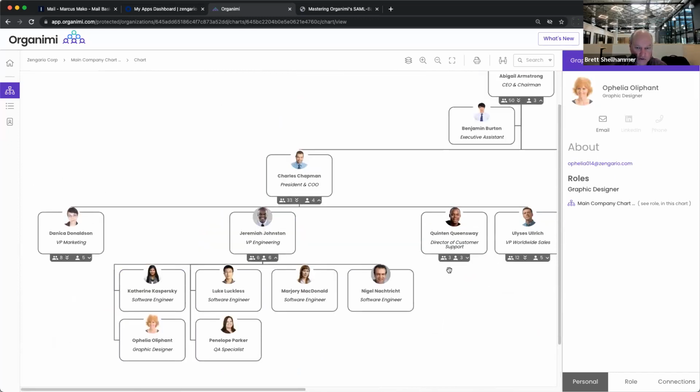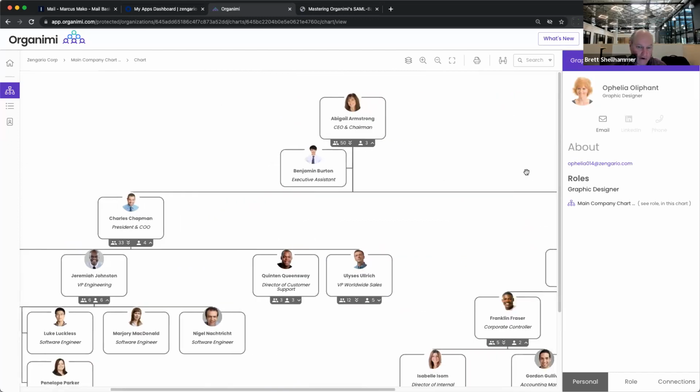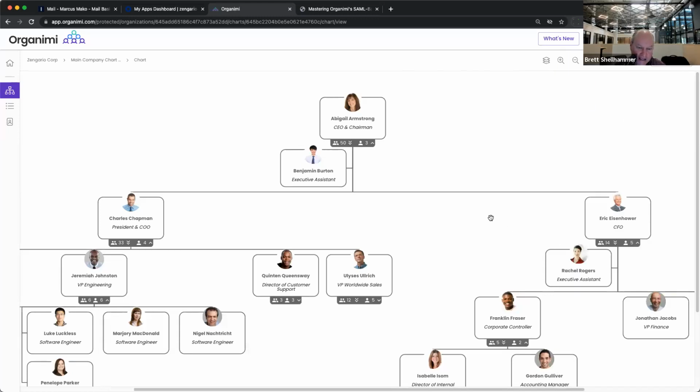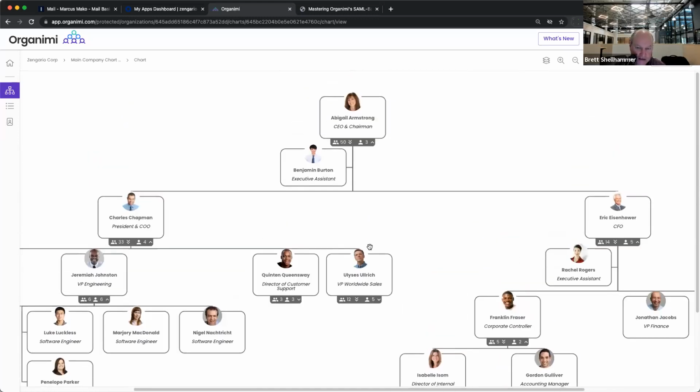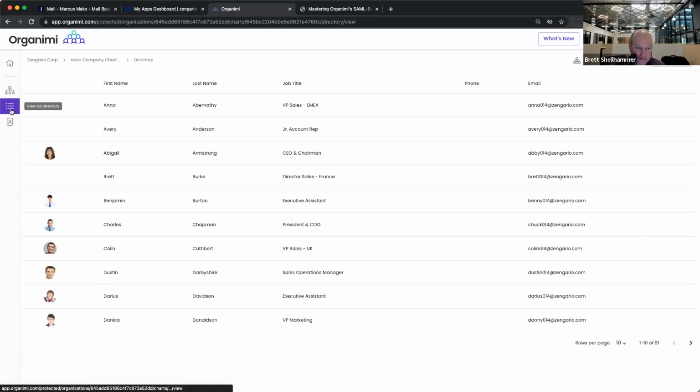So I can explore the chart now, and this is all a default because of the default sharing. So for a long time, Organimi users, not having to add someone with the view access when they join the chart is a big helpful feature in terms of time and hassle and tediousness. So this is one of the cool things about having an org chart that's up to date, and then new hires can really explore this. We have the directory view as well.